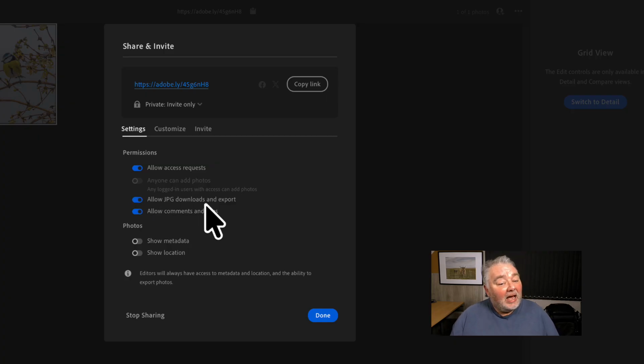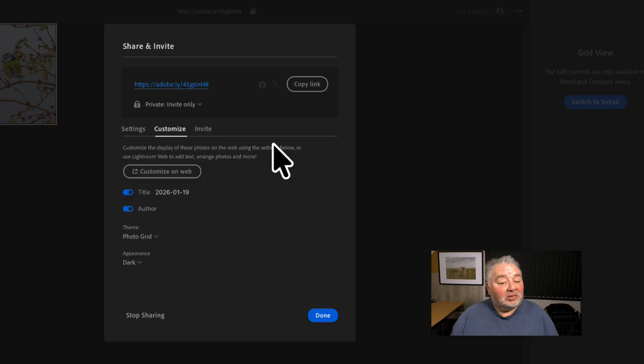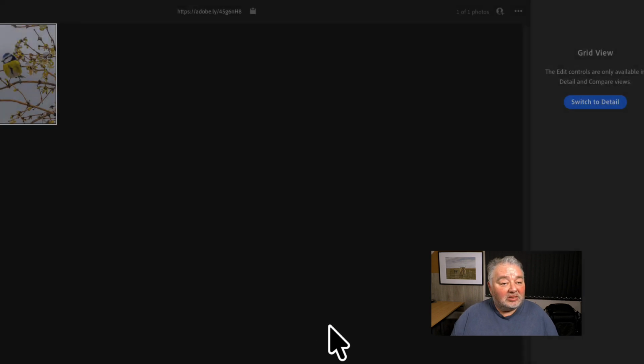You can also allow a JPEG download. Okay. You can allow comments and likes. You can show or hide metadata and location just by turning these on. Okay. The next menu across is how do you want it to look? So title, do you want to show the title? Do you want to show the author, i.e. your name? Do you want it as a photo grid, a column, or one image on top of the other? Do you want it dark or light? So I can change it to light, press done.